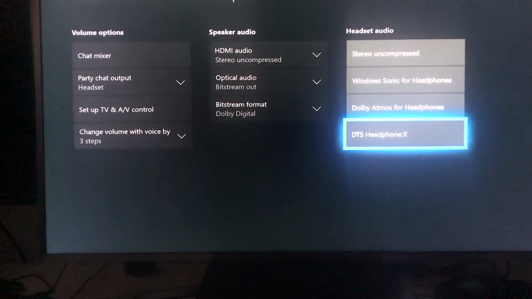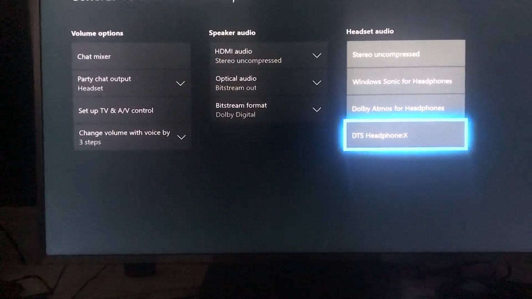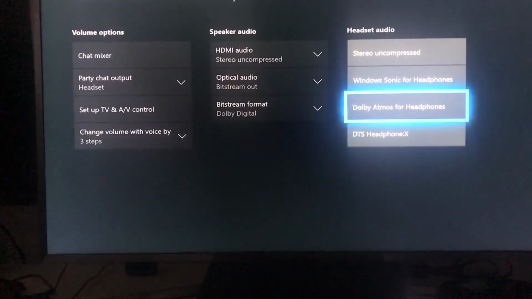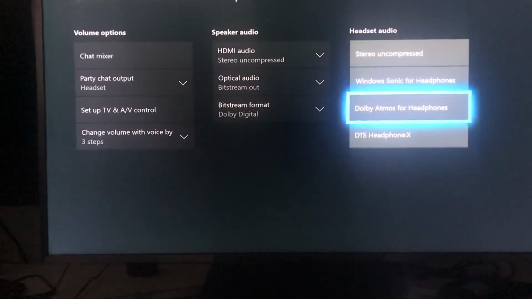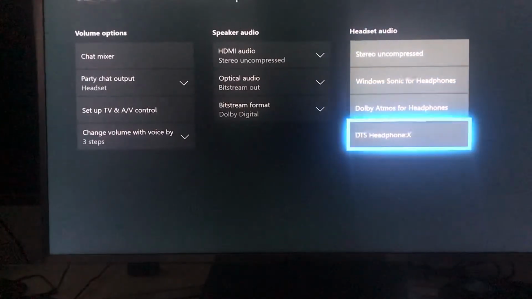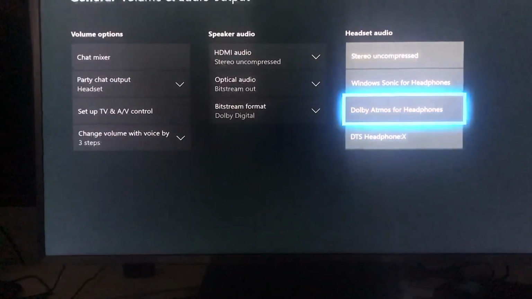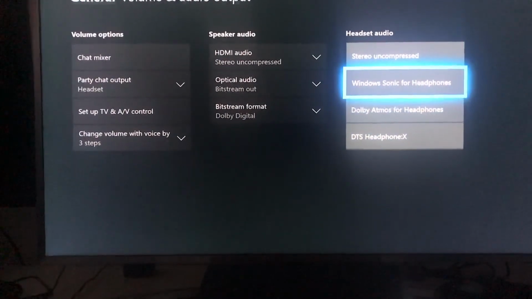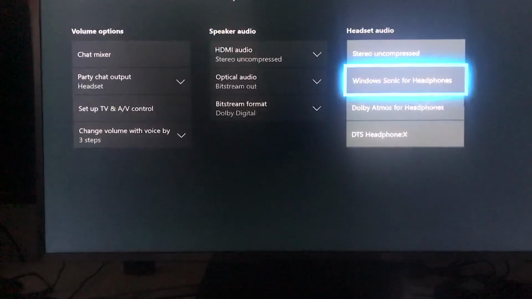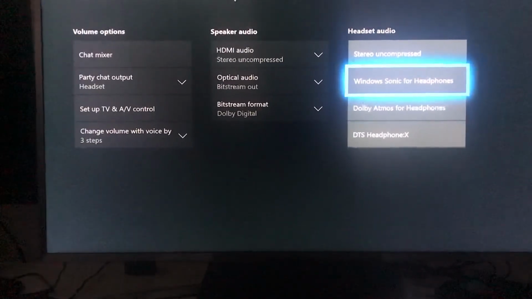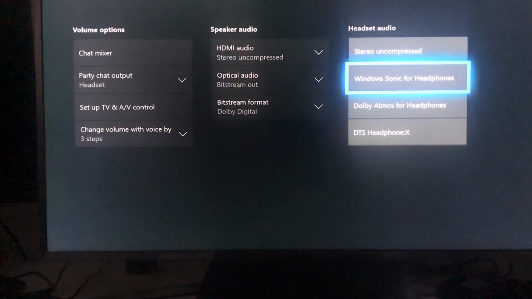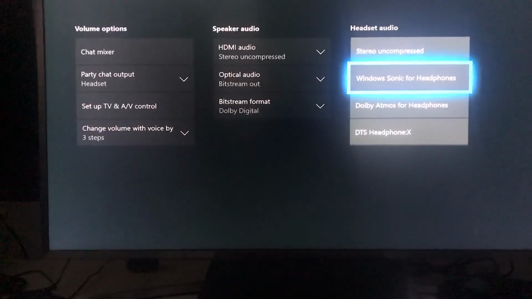And they're, again, Dolby's version of the spatial 3D kind of sound for your headset, and DTS is the same type of thing. For me personally, I don't notice a massive difference between Windows Sonic, Dolby or DTS, so it's just whichever's your choice. That's just the way that you would then go ahead and change your audio settings for your headset.